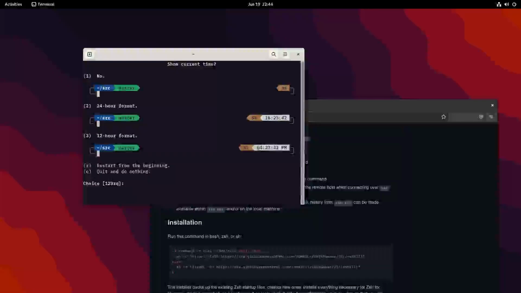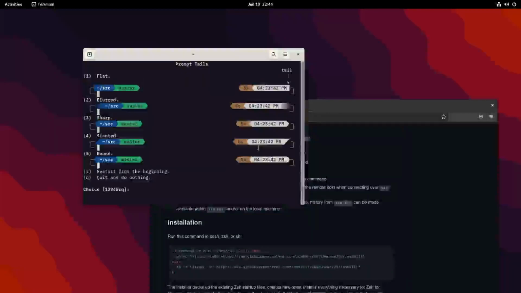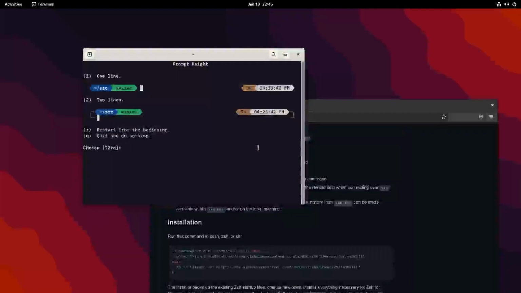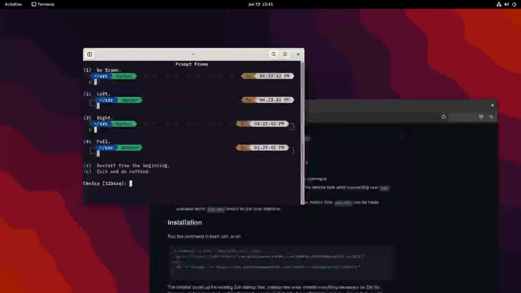Show current time. That's optional, but why not? That's what I do with mine. I'm just going to show it with time the way we do time here in the United States, PM and AM. Separator: how do I want the separator? I want it angled. How do I want the head? Sharp. I want the back end sharp as well. Let's do 2 lines and dotted. Dotted as well, so we can do full here.